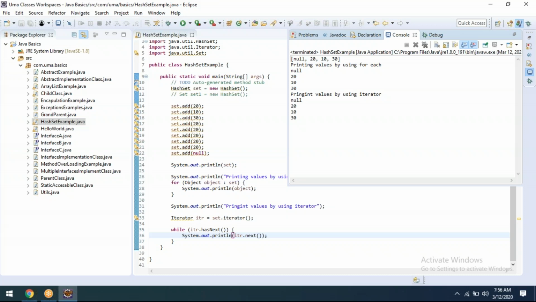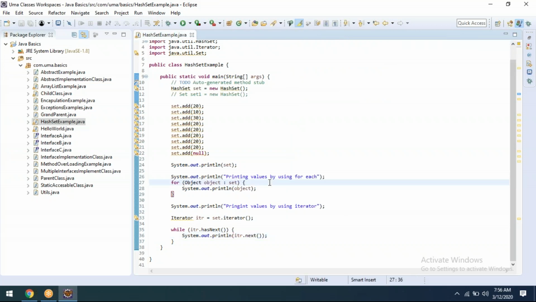Now, how many ways are there to do that? The first one is just printing the set. The second one is by using for each, and the third one is by using the iterator. Better to say all these three ways in the interview, or else you can learn them. But here we are not supposed to use the normal for loop. The reason is a normal for loop will always go for the index. Here there is no point of index, hence we are not able to use it.